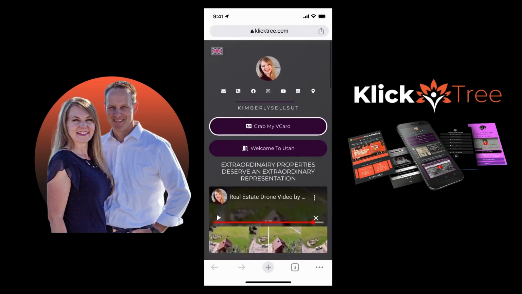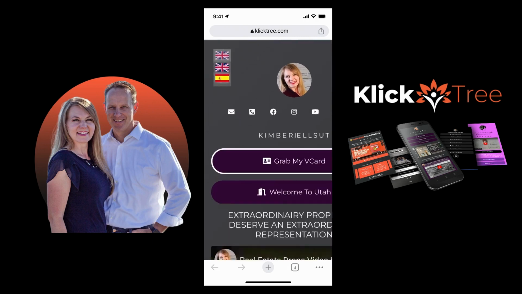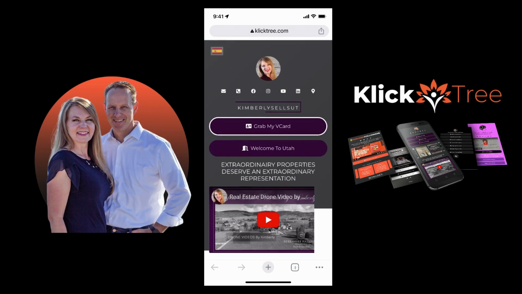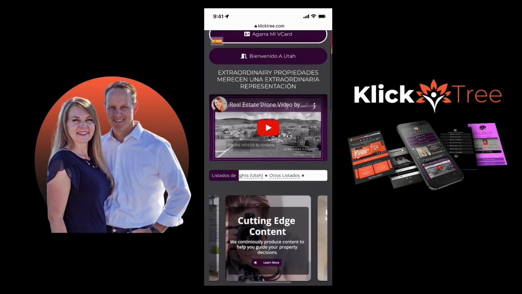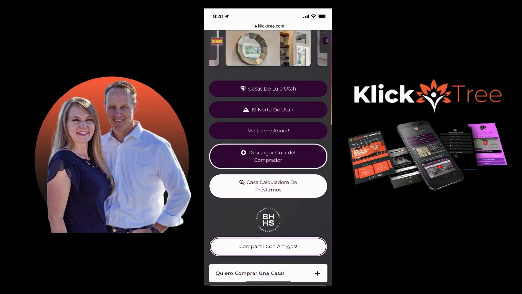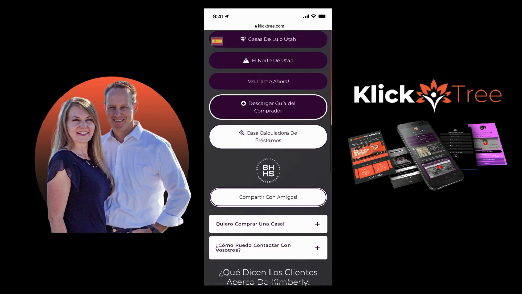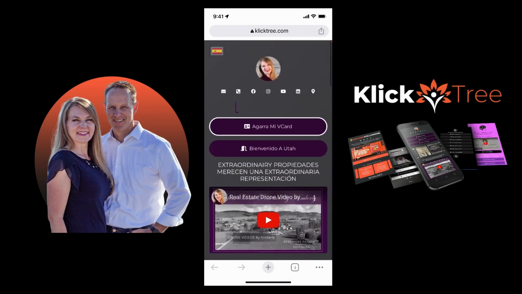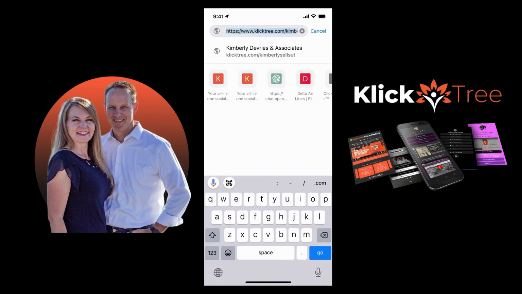Obviously, it's mobile optimized, and it's very easy to change language. A lot of clients are also in Spanish. So you can see that here it's now translated into Spanish. Obviously the pictures are not, but the buttons are all translated. All right, so let's look at the dashboard.